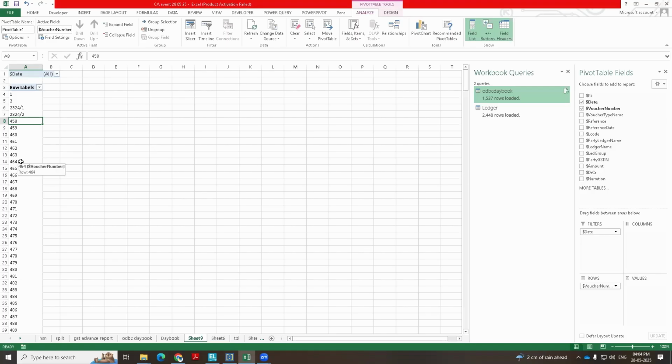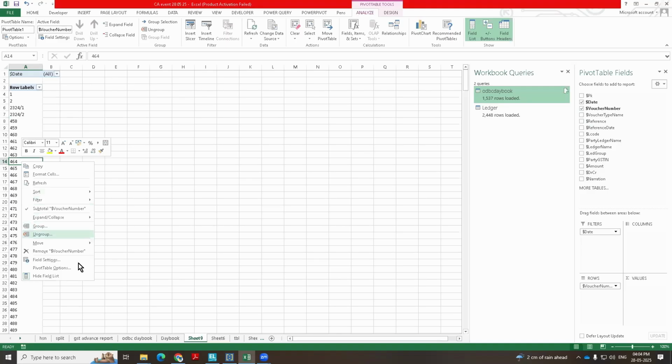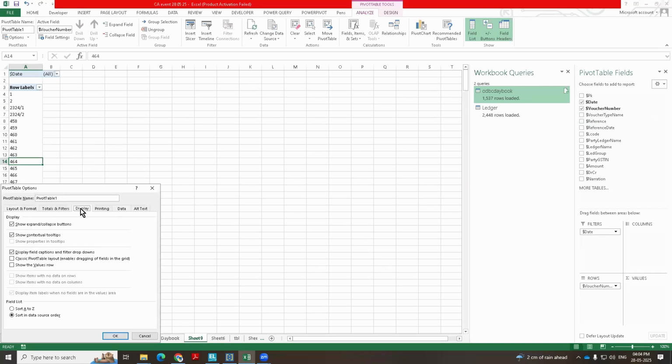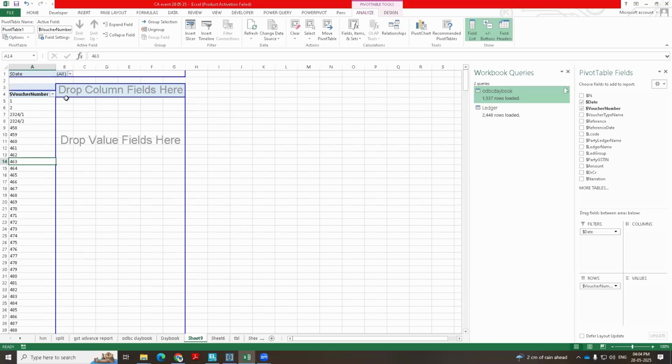But I just learned 2-3 days before that you can right click on your table and go to pivot table options, and in the third tab use classic view and press OK. That will automatically give a simple view, whatever you want.